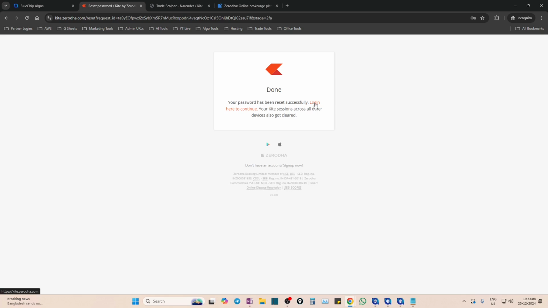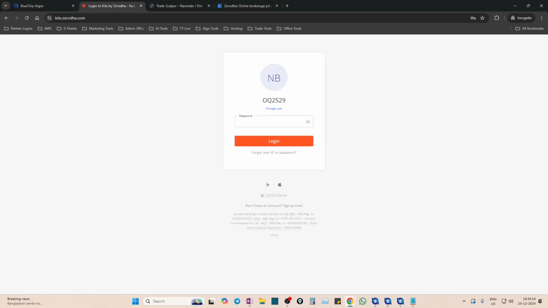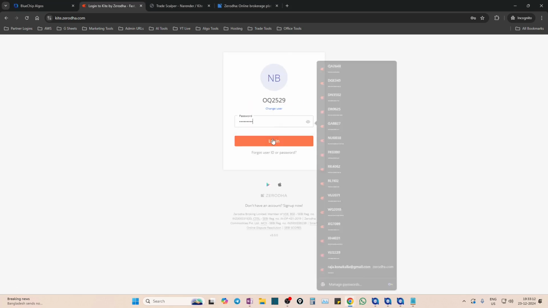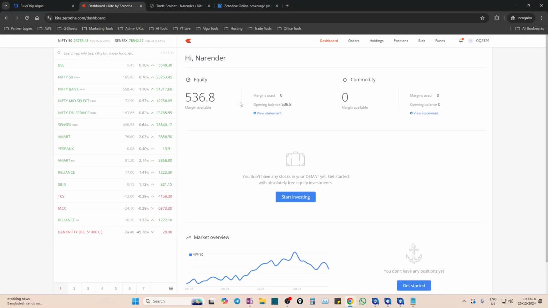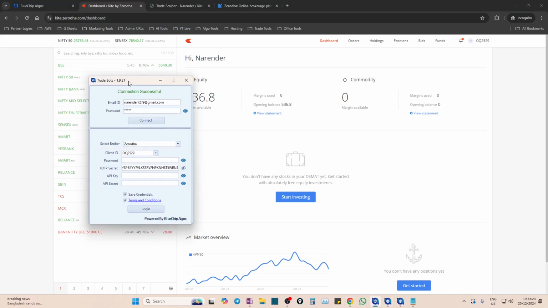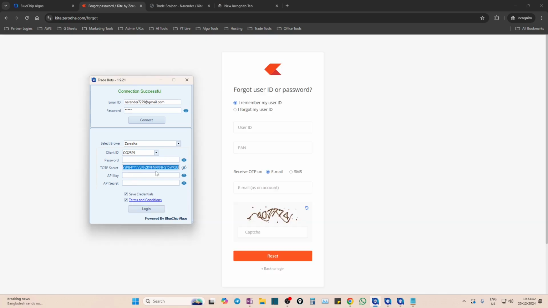Even after that, I suggest you log in once. Just enter your password again, and then you have to enter the 6-digit code here, and the first time make sure that it is successful. Once it is successful, now come to our application and enter all these things and then hit on login. The login will be successful. So that's all you have to do.